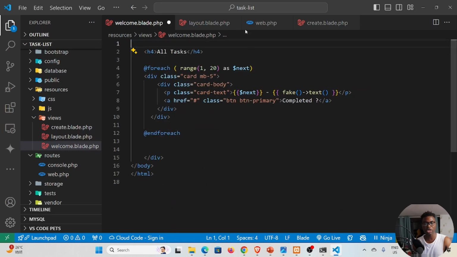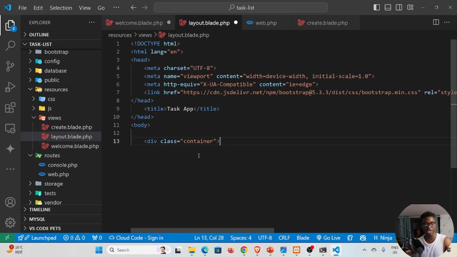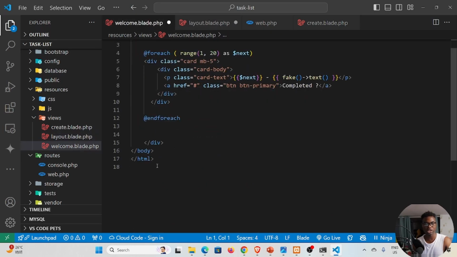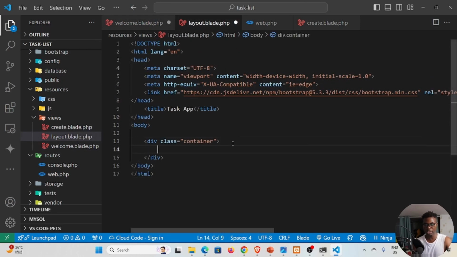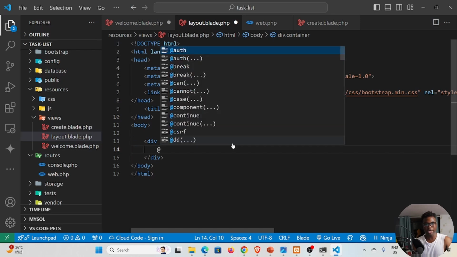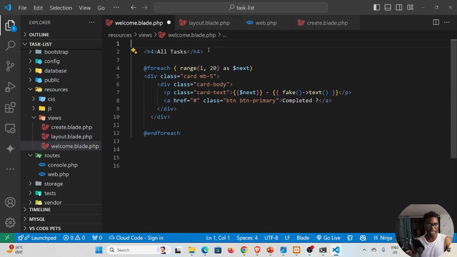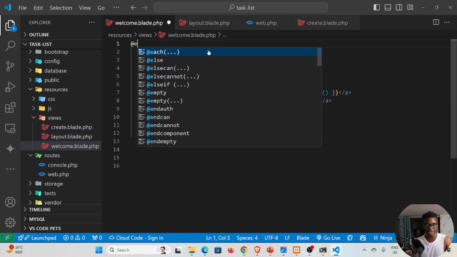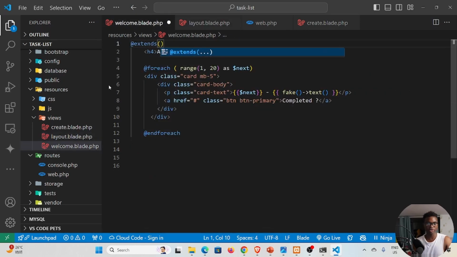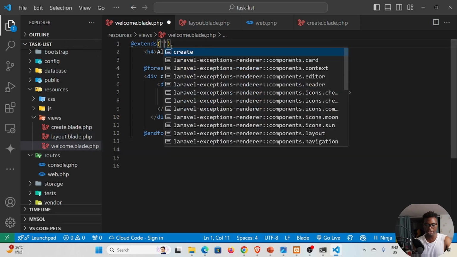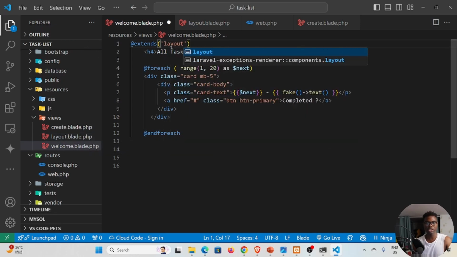So I'm going to cut this and then paste it inside here, and also this down here. Cut this and then paste it right here. And then in here, inside container class, I'm going to say add yield. This is the Blade templating language that I'm using right now, content. So here I can say add extends. We're extending this layout right here, so I can say layout in quotation marks like that.